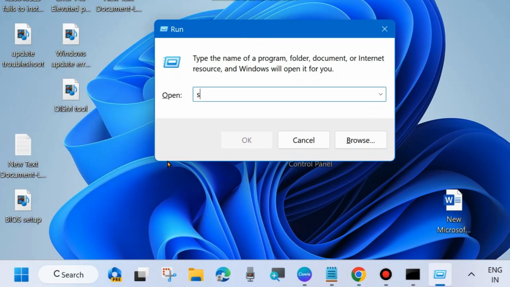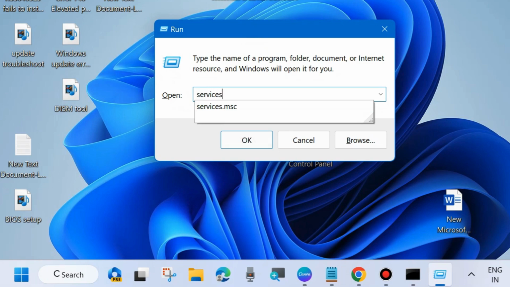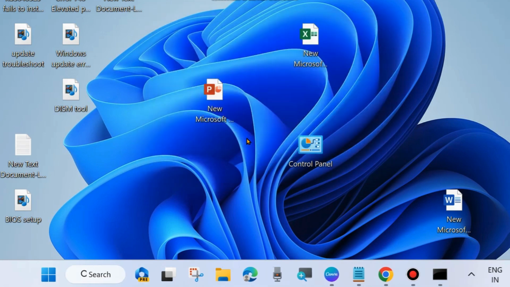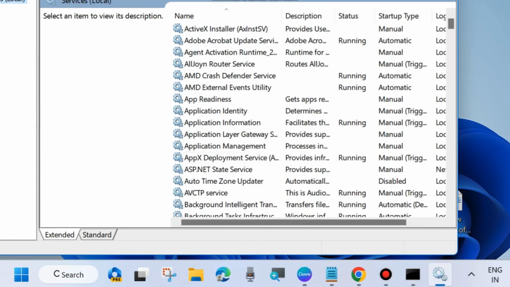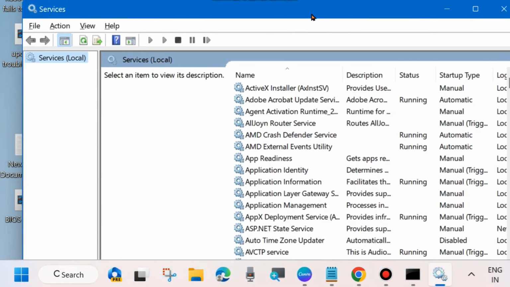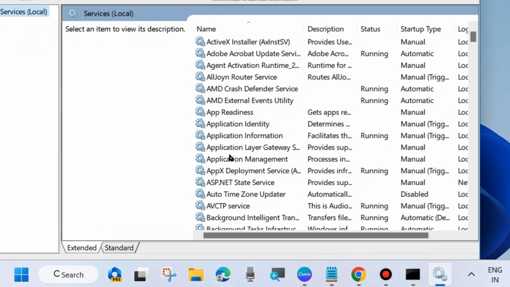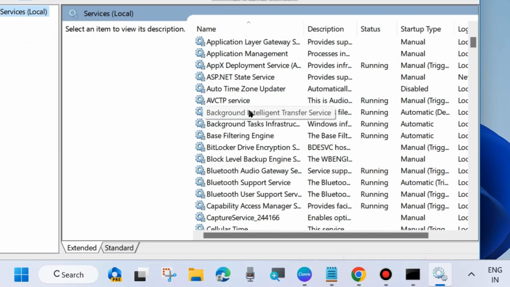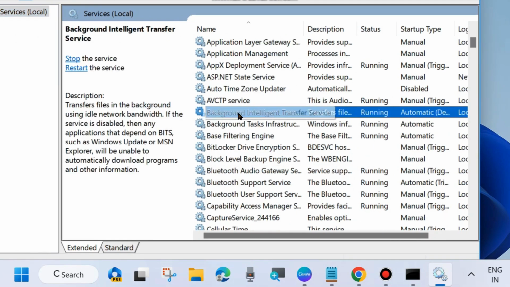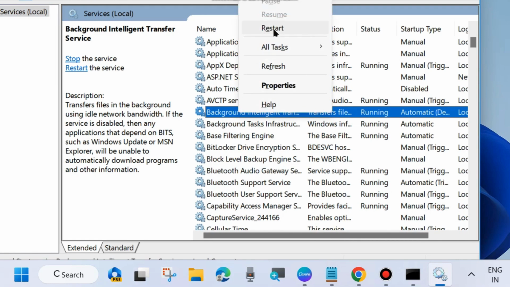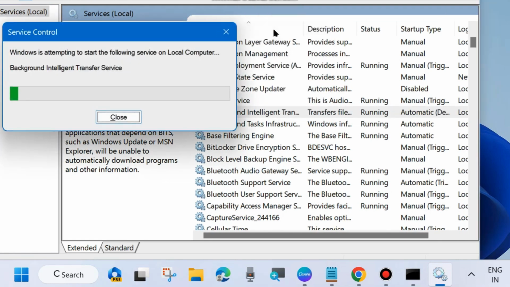In the Run dialog box, type services.msc. This command will open the Services window on your system. Click on OK. The Services window will now open. Here under available services, you will have to start or restart various Windows Update related services, and the first one is Background Intelligent Transfer Service. Simply right click on it and choose Start, otherwise restart it.